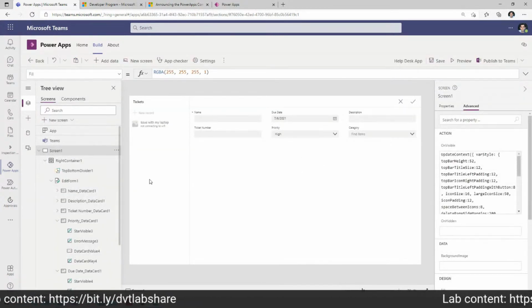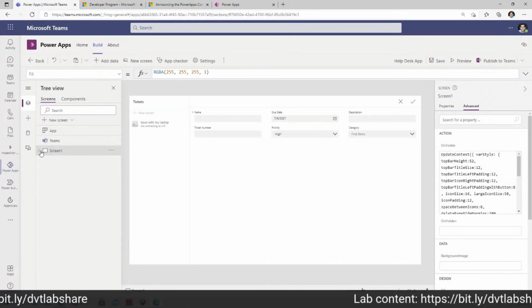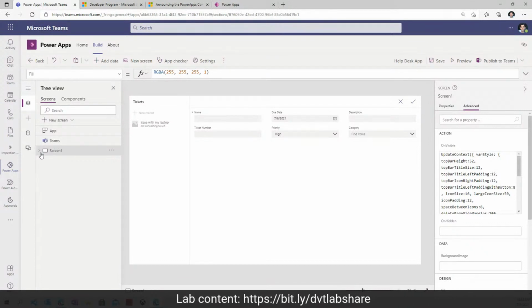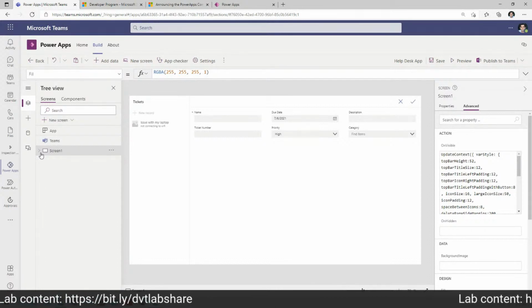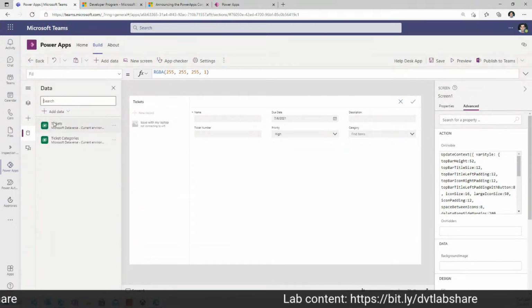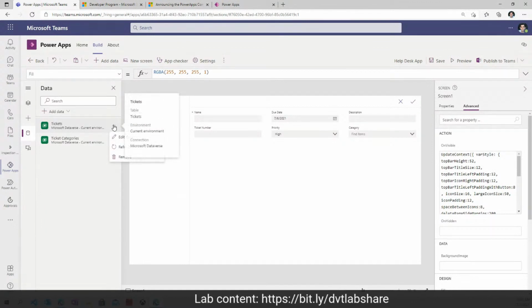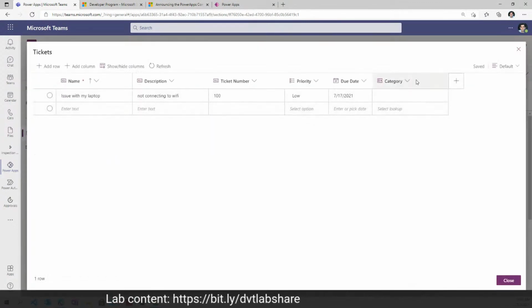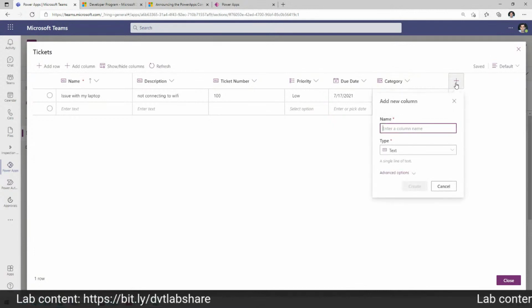Now, Reza, I could have created that column the first time itself. Well, I purposely did not add it the first time because I wanted to show you how you can go back and keep changing the values in the tables or the schema of the table. So once again, I'll go to data, I'll go to tickets, click the three ellipses and go to edit data. I need another column. So I'll click on add.